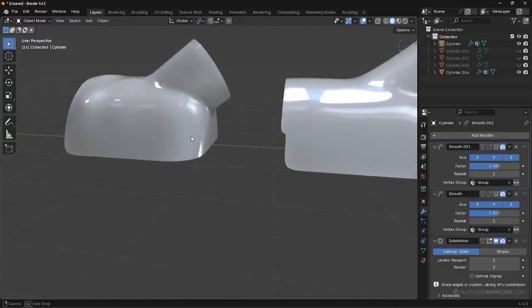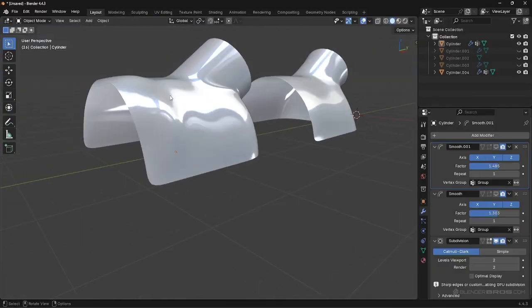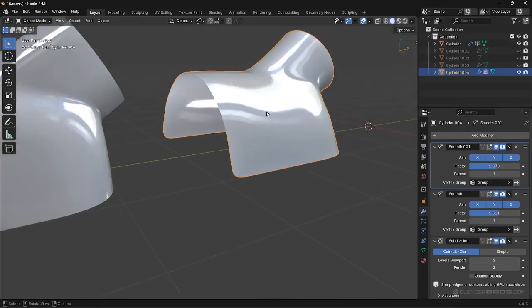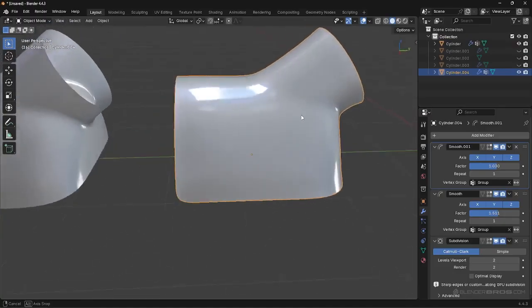And you can see just how quickly you can go from a shape like this, which is very bumpy, where the shading isn't clean, and turn it into something like this where you have 95% clean shading. And in most cases, that's completely enough. You don't need to go any further than that.